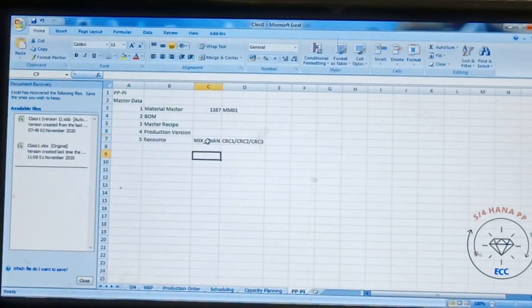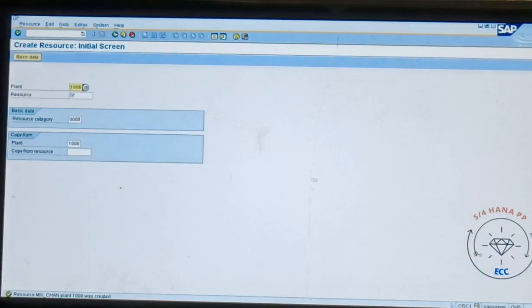CHAN. Okay, this I have created as a mixing machine. So next resource I will create as a COMP CHAN. CMP CHAN, compressing machine. So I'm creating one more resource as a compressing machine. Resource category will remain the same, and I will copy it from the same work center here.